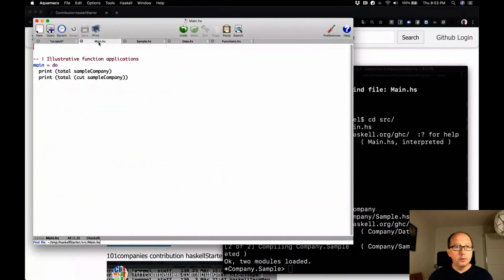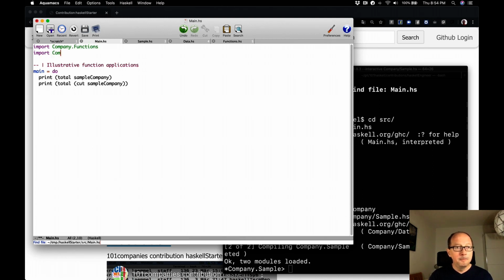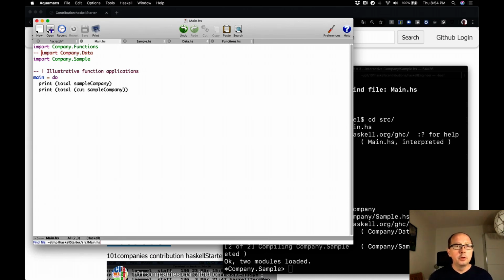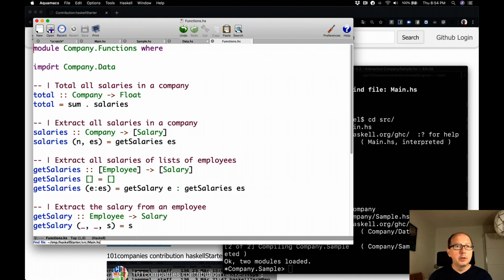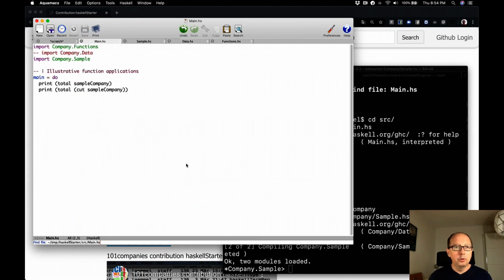And now we are back to the main module. There's nothing left here, but we have to import everything. We want to apply the functions to the sample. We don't need to import Company.Data here because there's no direct reference, so let's just comment it out. Likewise, in the functions module, we don't need to import the sample, because these are just functions and we're testing them in the main module.